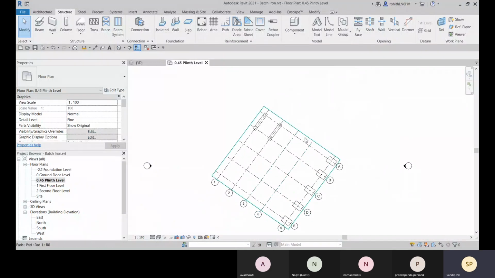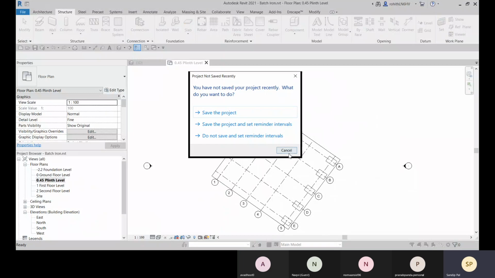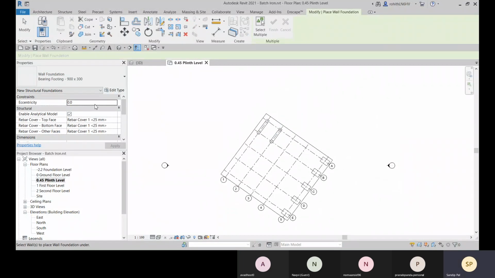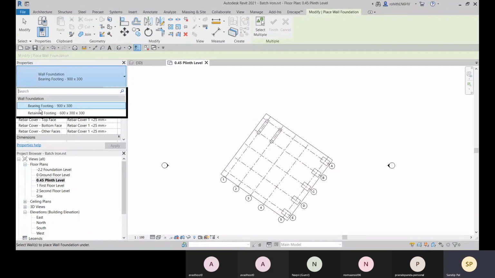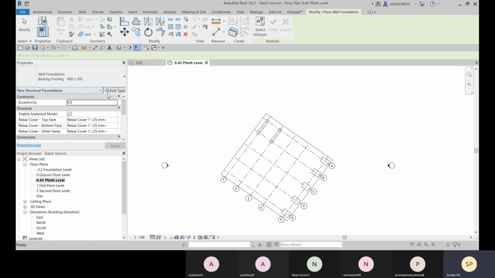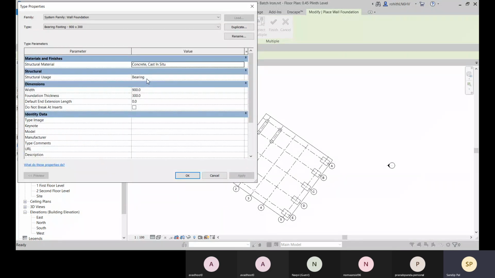Now let me show you if I create any wall foundation. For that I have this wall foundation, and for any foundation wall, I have this bearing footing, and for any retaining wall, I have this retaining footing. Okay, so the purpose is different. If you go for this bearing footing, you can see this is the usage. You can also change this to retaining.